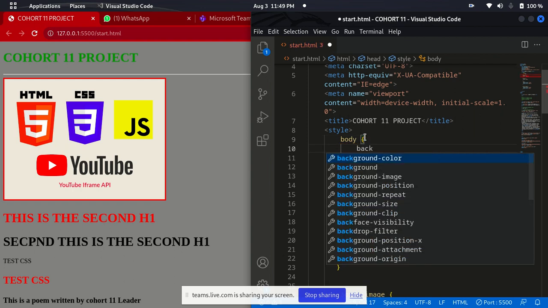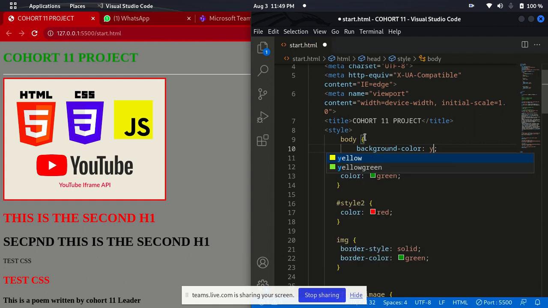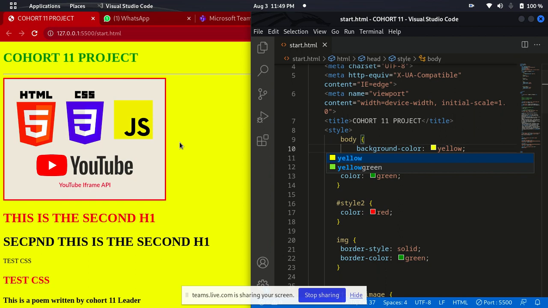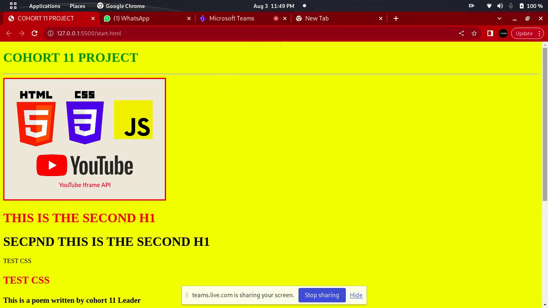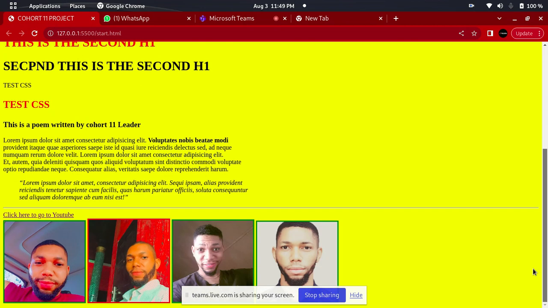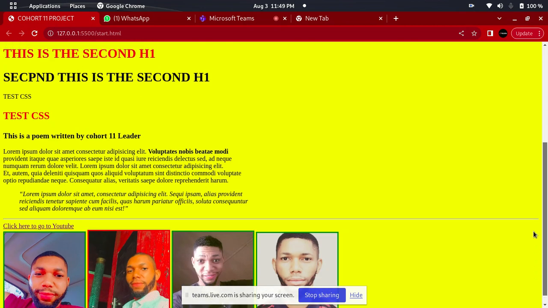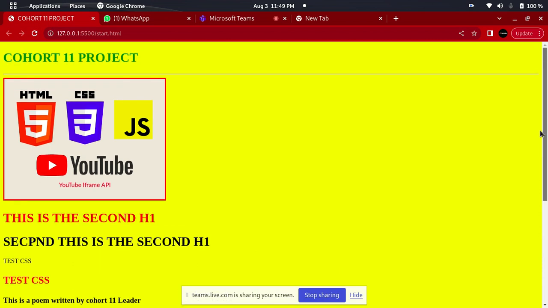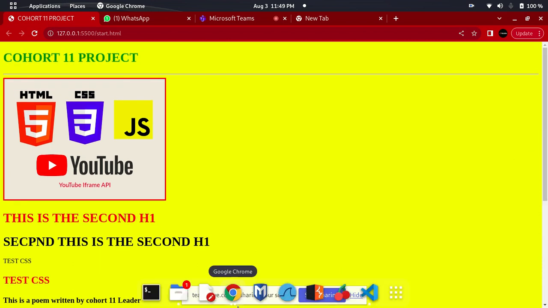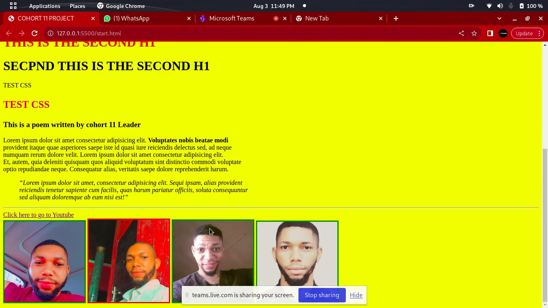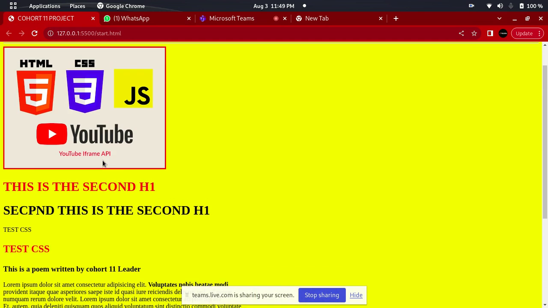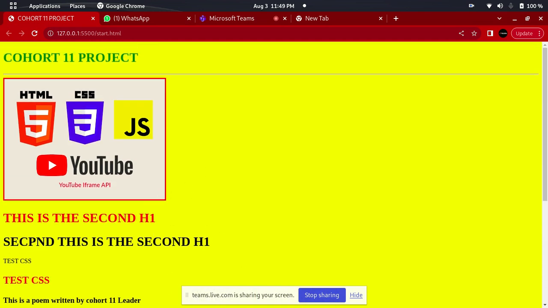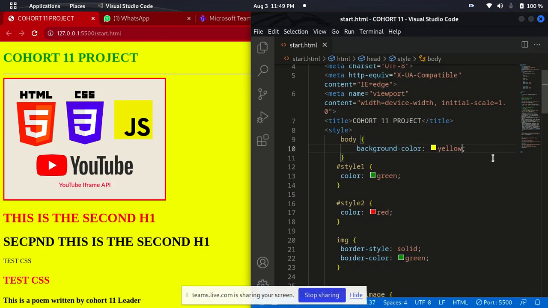Background color, maybe if I say yellow and save, see how it is. So even if you submit this to Mr. Skyline, it actually looks like what he has done before, because at least we have implemented all those things he has been talking about, the break, the border, all those things he was talking about. I've implemented it here, but we can still go a step further.